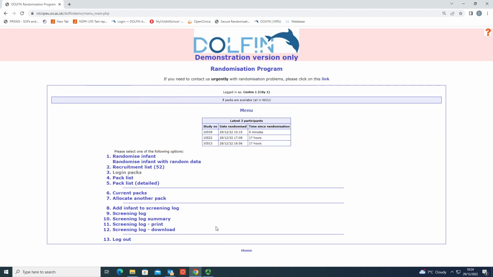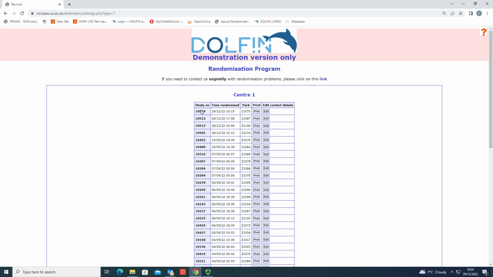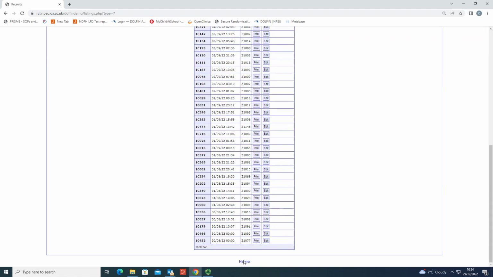I'm going to take you back to the home page. There are 2 more pages to demonstrate. The recruitment list shows a list of all recruits from your centre and an option to print their details. So here we have a list of all recruits which will be from your centre. You have a print button so you can print their details out. Also on this you have edit contact details. If you didn't enter the contact details for parents when you first randomised the baby, this is where you go to enter the contact details afterwards. So you just click edit and it will take you to the contact details form for you to enter all the parents' details. I'll go back to the home page again.